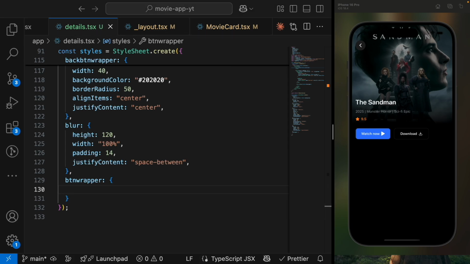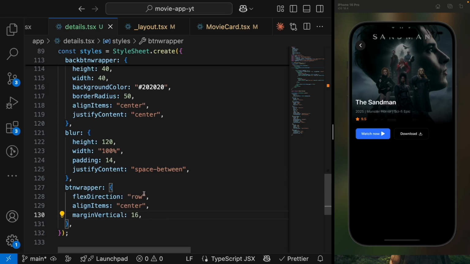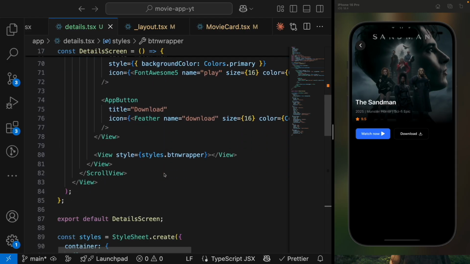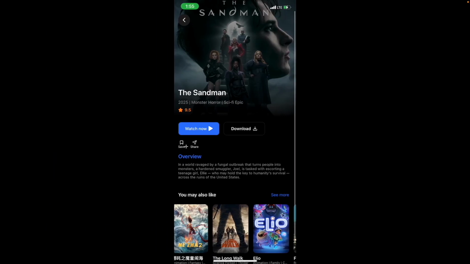And then let's apply the styles in there. Let me just paste it in here so that we can save some typing time. So flex direction row, align items center, margin vertical 16. Those are the only things we are applying for this particular view. So let's pop in the styles. As you can see here, it is not just an icon, but you have a text underneath it. So we can put the whole thing inside some sort of wrapper. Probably a touchable wrapper, since it should be something that is pressable.